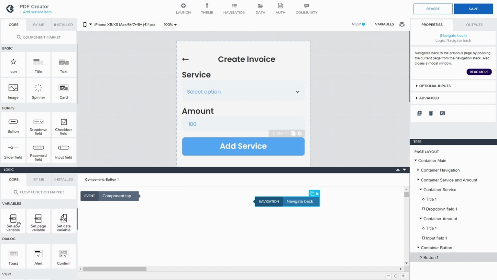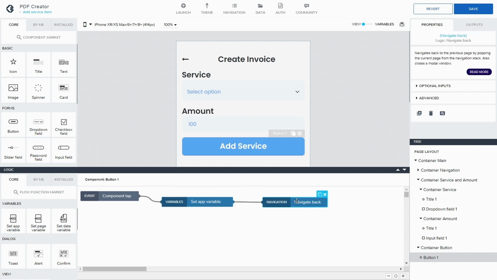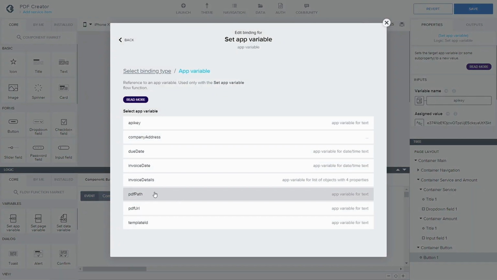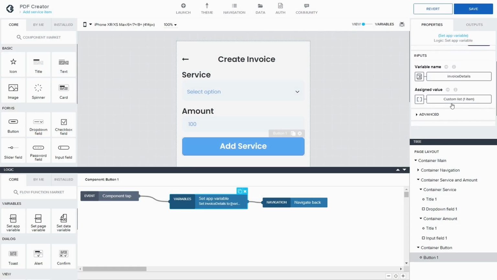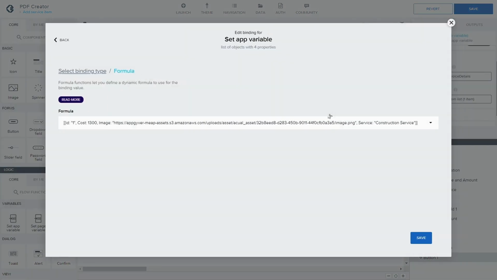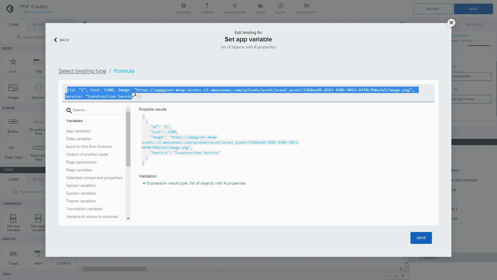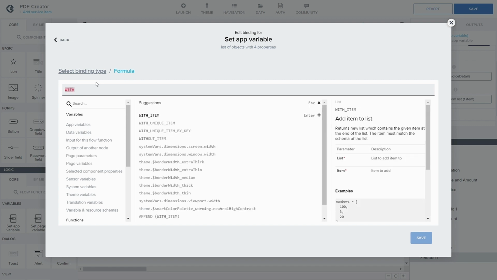So we go here, we press the button, and we set app variable. So we connect them together. That's the flow. And then we select the invoice details. This is the table we want to update. And then we're going to use a function for that. I'm going to quickly copy this bit because this makes my life a bit easier. And then I'm looking for a function called withItem.